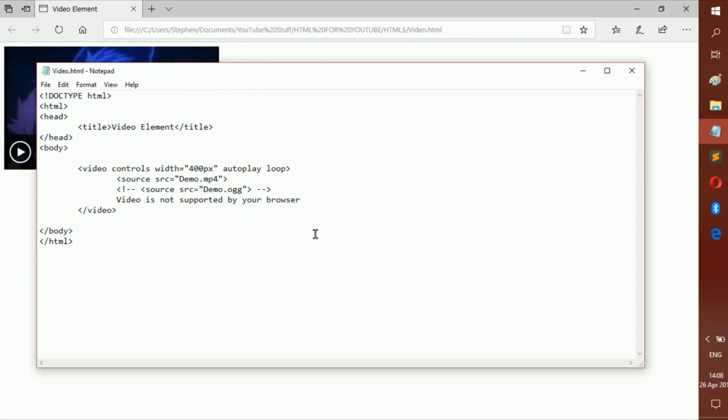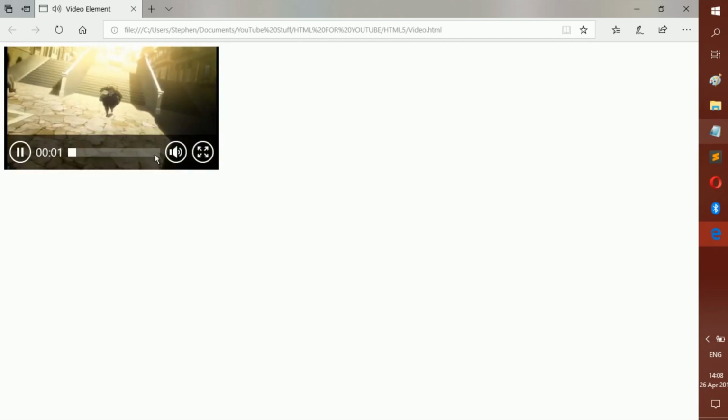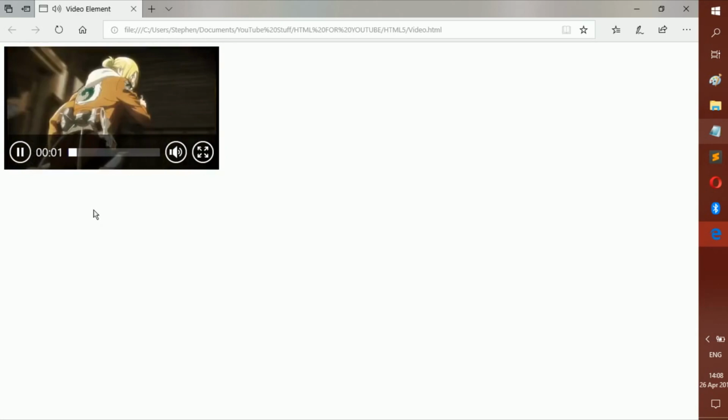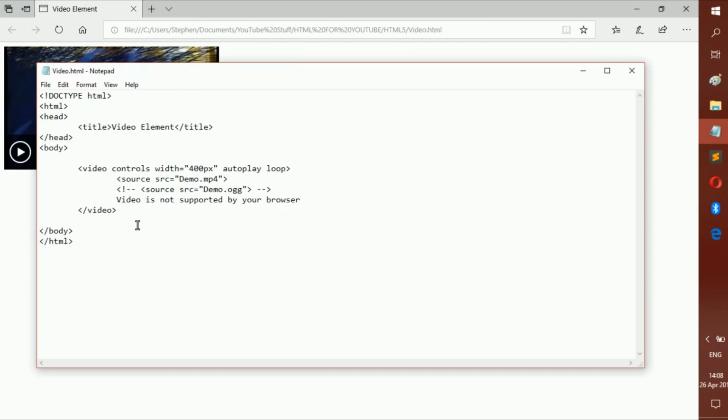Now let's add the loop as well. As you can see, it did start over after I sent it to the end.